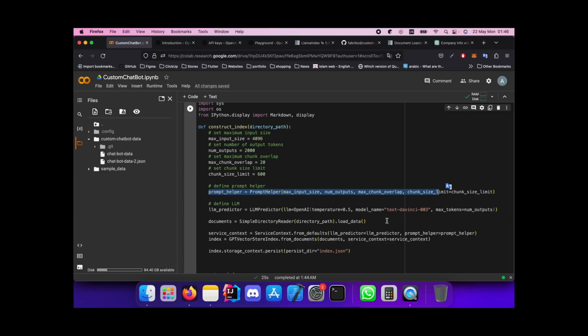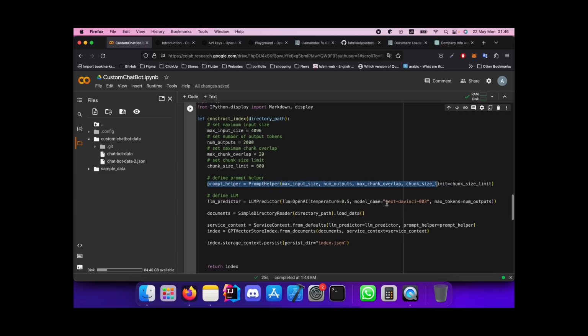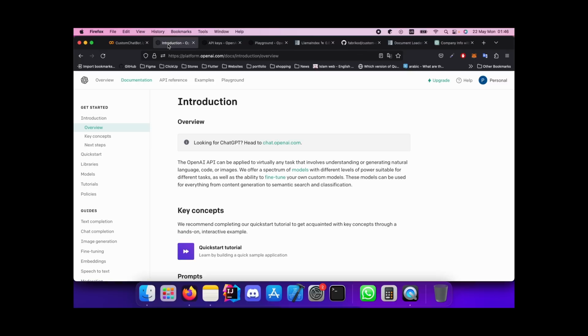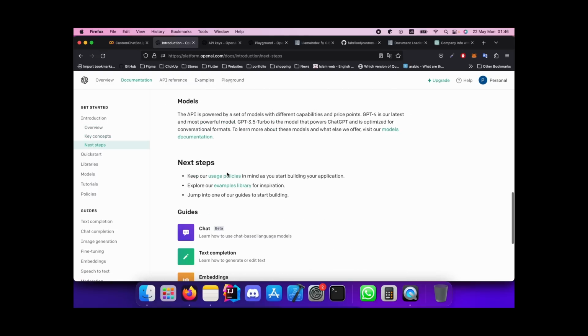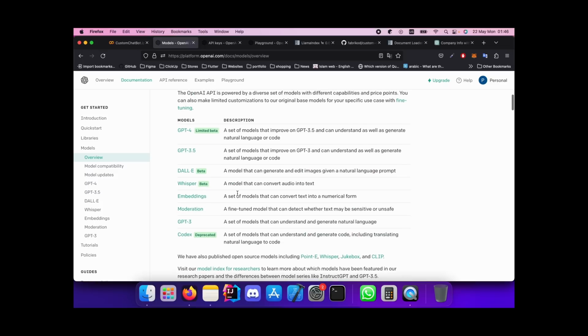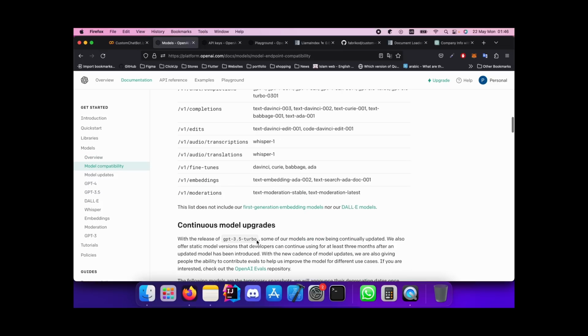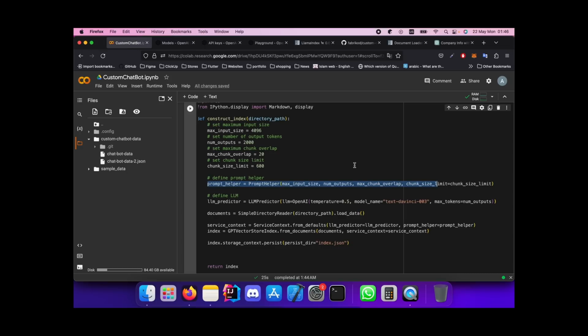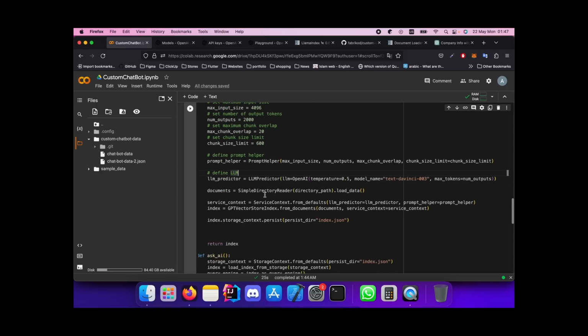We are setting all parameters, then we are defining those parameters. We are going to use a model which is called text-davinci-003. This model you can check also in the OpenAI documentation. They have different kinds of models, so you can click here and read about them. In our example, we are going to use the GPT-3 text-davinci-003 model. So we are defining a model, a large language model here, and we are constructing our index document.